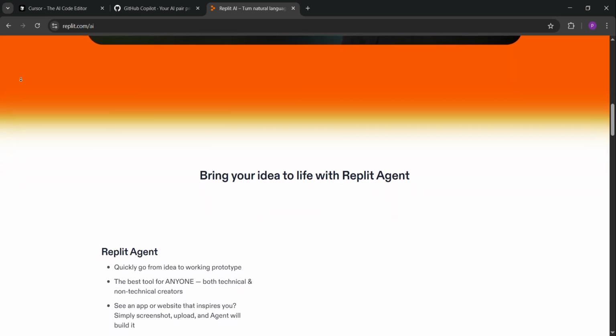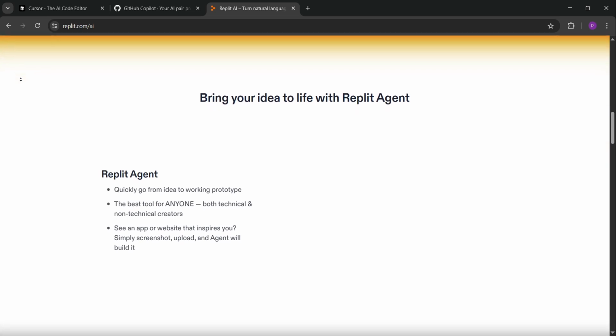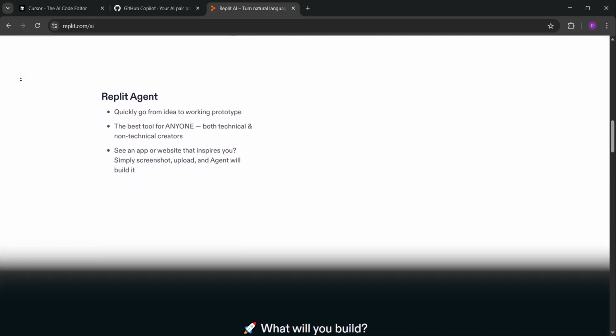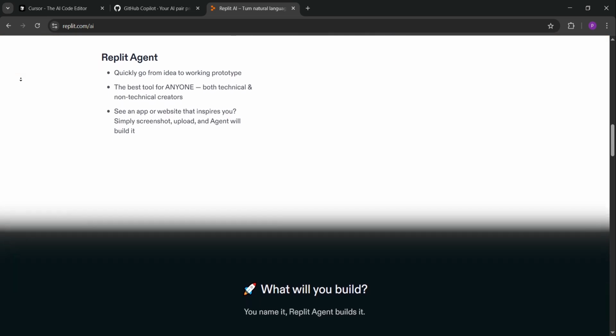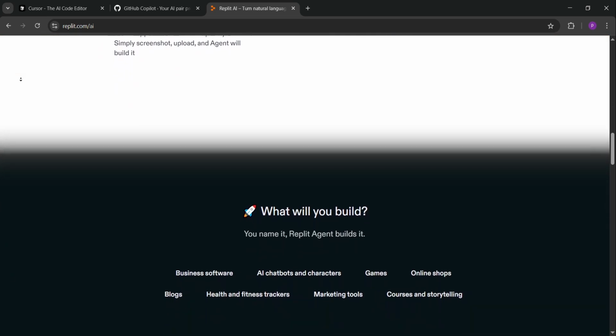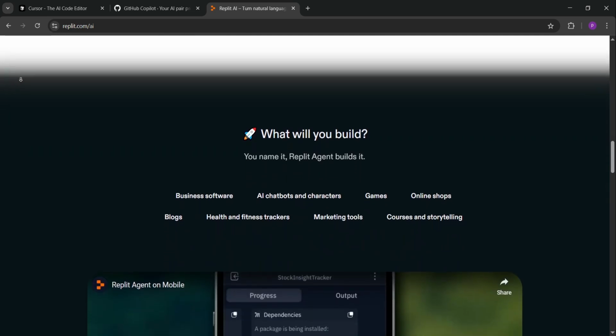GitHub Copilot shines for general coding, especially if you use VS Code or need GitHub integration. It's perfect for most developers. Replit Ghostwriter is awesome for beginners or quick prototypes, especially if you like Replit's online setup. That's it. Pick Cursor for big projects, Copilot for everyday coding, or Ghostwriter for quick, easy projects.